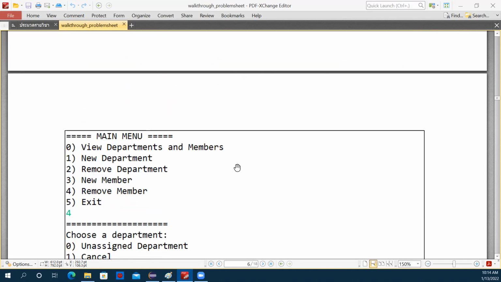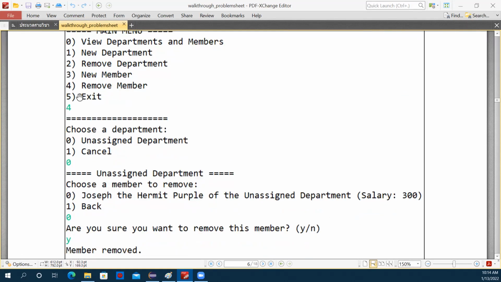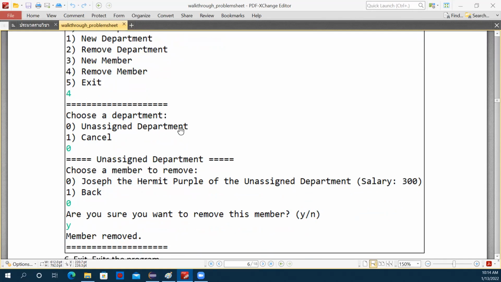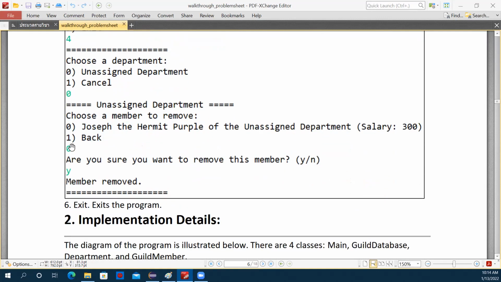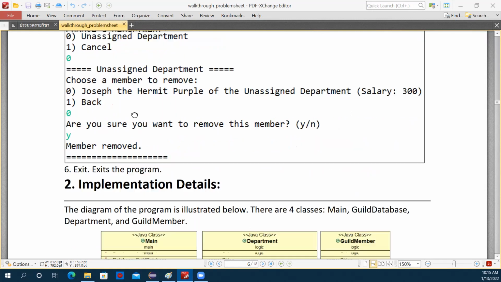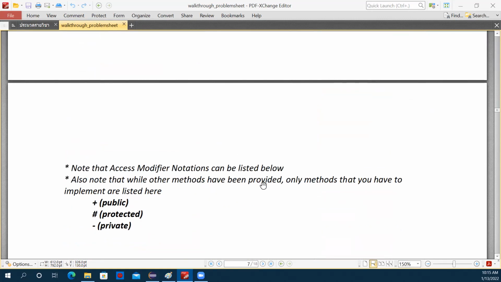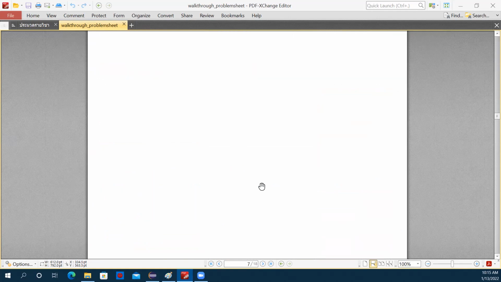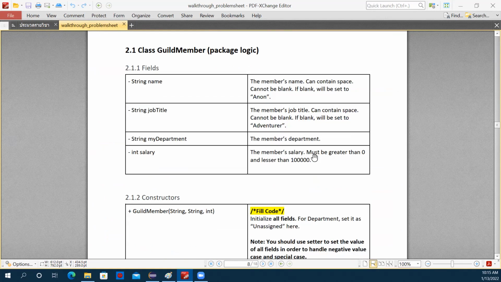So I think that's all the operations. Number 4: remove from unassigned department, and you can then choose the person to remove. That should be the operation in total. All right, so let's try implementing it.